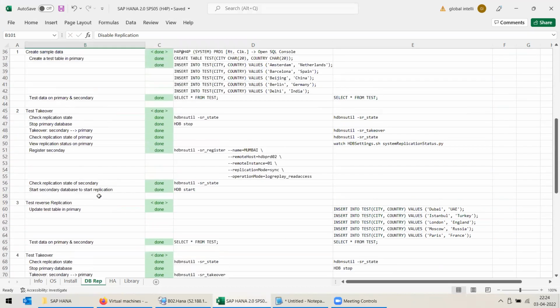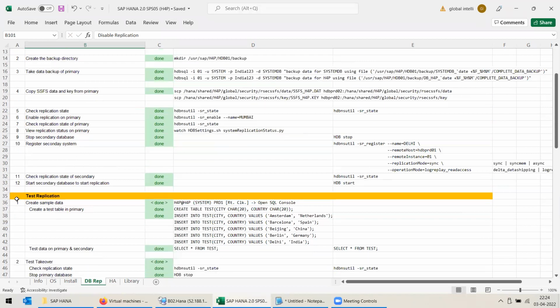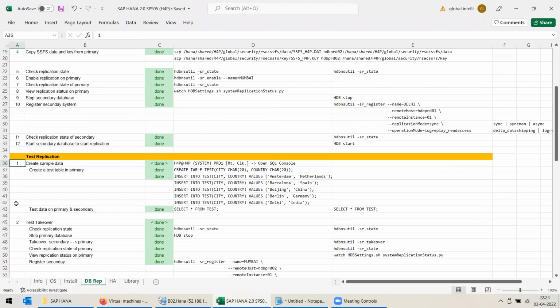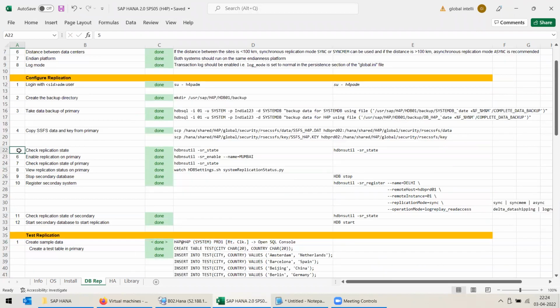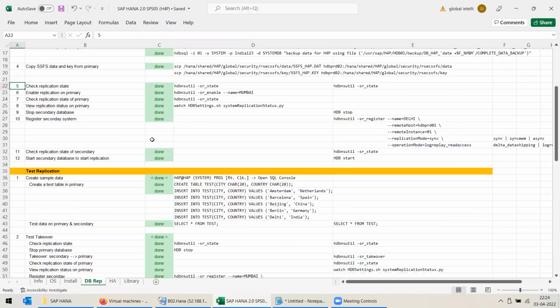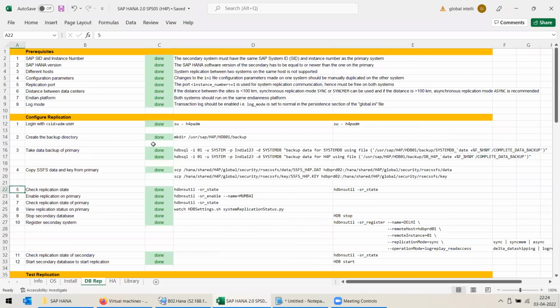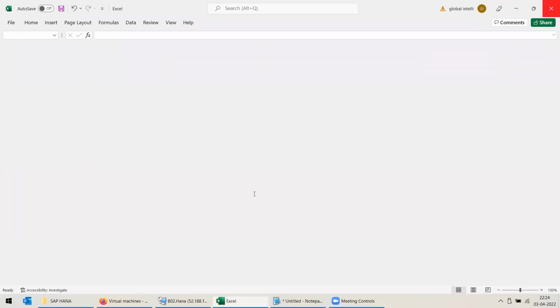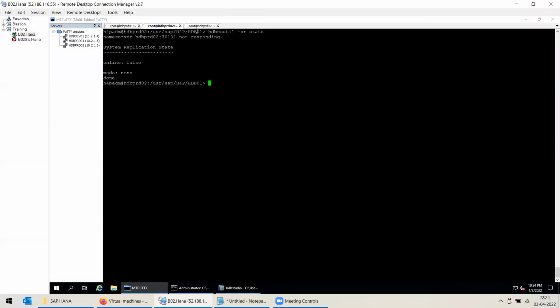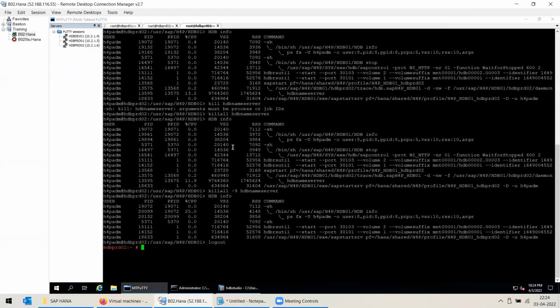And if you want to start the replication again, you have to start over again from this point, from point number 5 here. Yes, is it clear, everyone? Any queries, any questions?